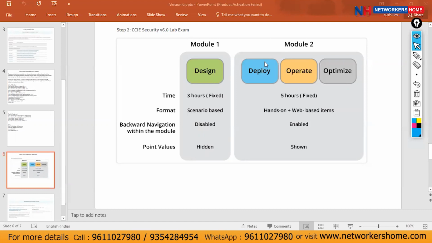So they'll give you some topology. You'll have 30 to 35 questions at most, and you have to solve them in 3 hours. Is that fine? You'll have a scenario, you have to read it, and you have to understand it.